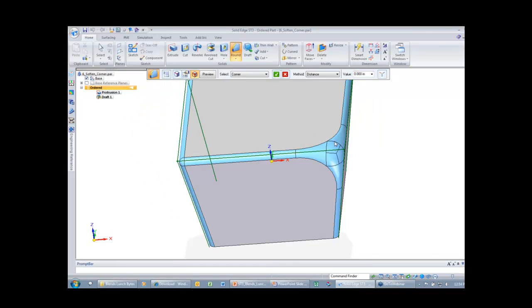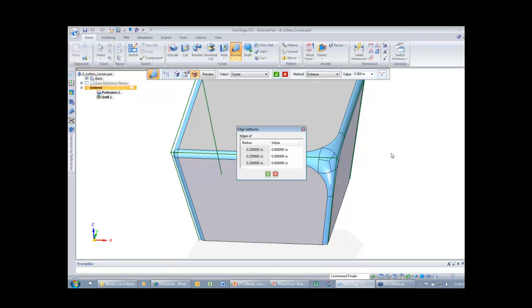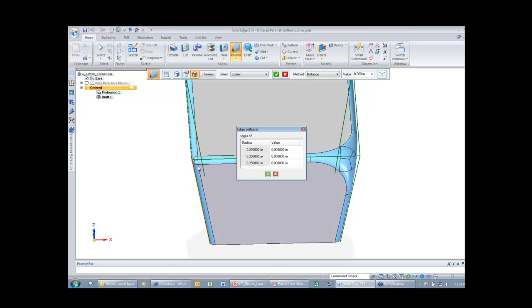If I come over here and pick another corner, you'll see that there's an option to do unique edge values. So we're still doing setback, but what this allows me to do is pick different values in each direction. So as I hover my cursor over top of these lines, you'll see that this is the one going left to right horizontally. Maybe I want that to be a 2-inch setback. The next one is the vertical. Maybe I want that to be 3 inches. And then the one that's going away from us over on this side, you see it highlighting whenever I hold my cursor over top of there to give you the feedback. Maybe I want that to only be 1 inch.